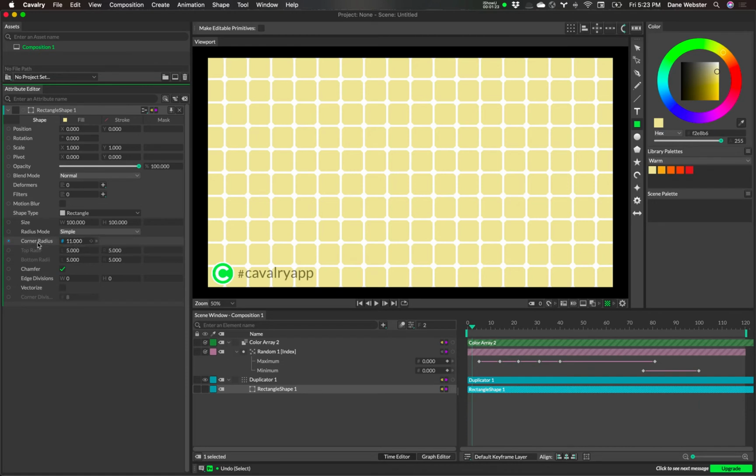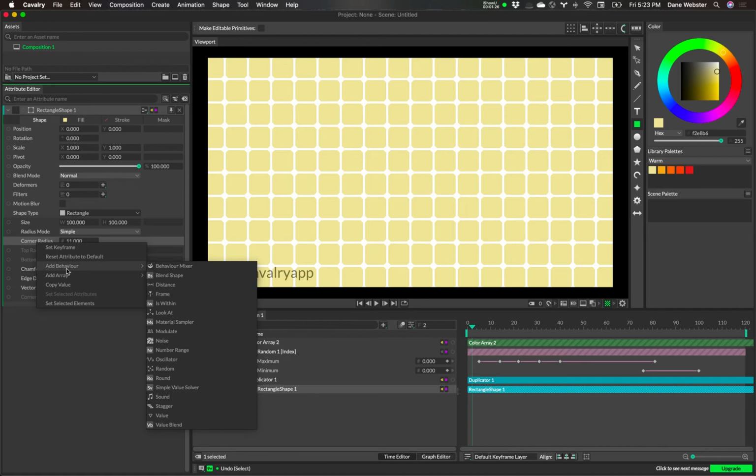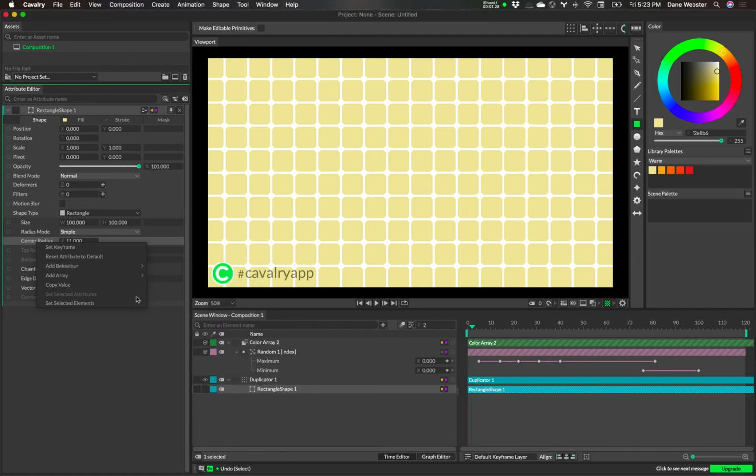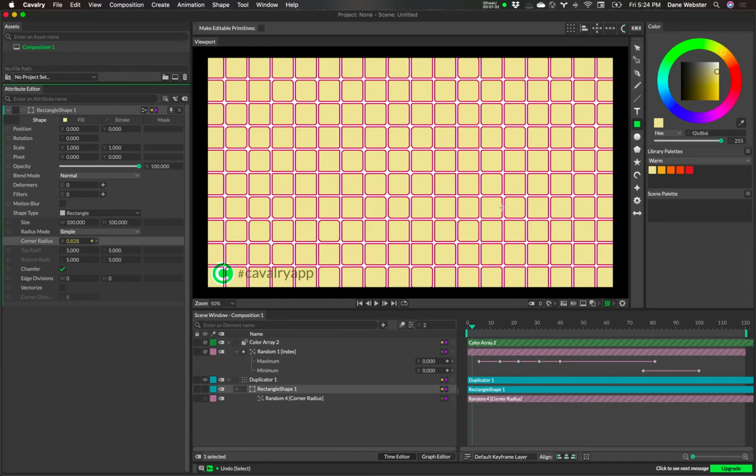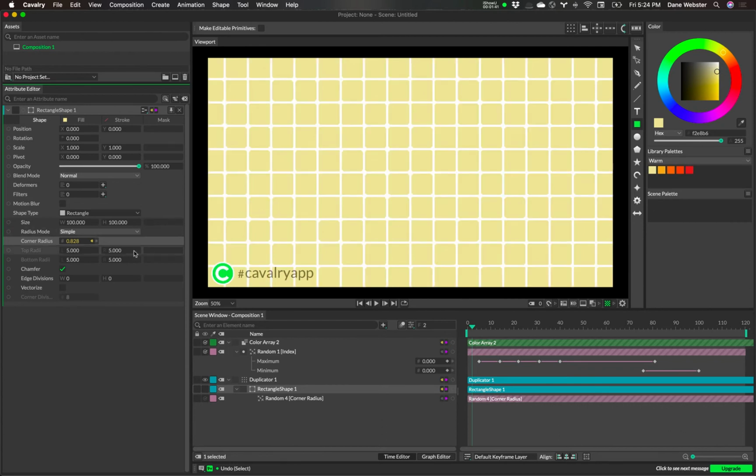So let's go to the corner radius that I've been messing with. And again, we'll go to add behavior. And let's go ahead and say random. And you have to be a little careful here as you look at it. It didn't seem like it did that much, but as I roll over, you can see that there's some variation. So again, what kind of numbers did it generate?